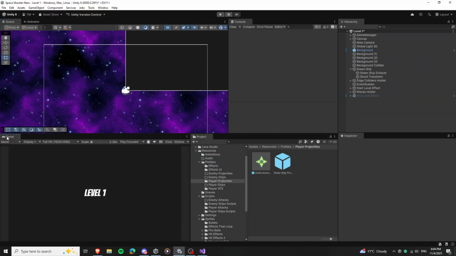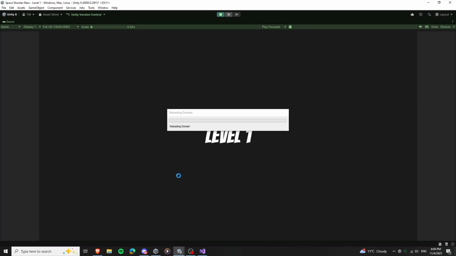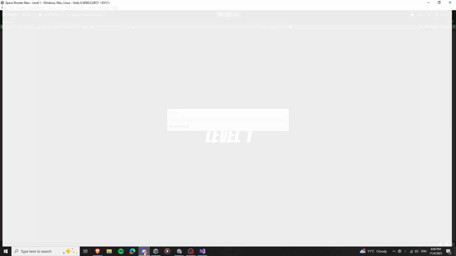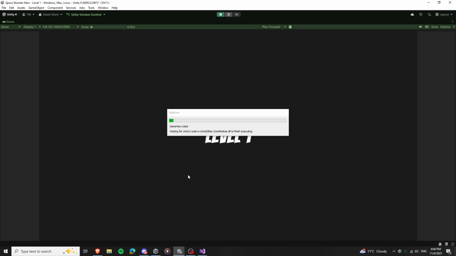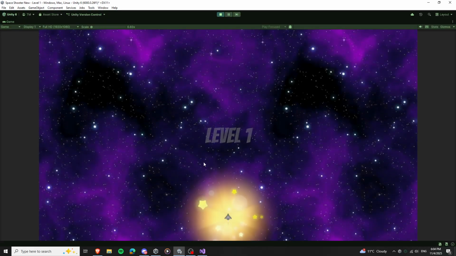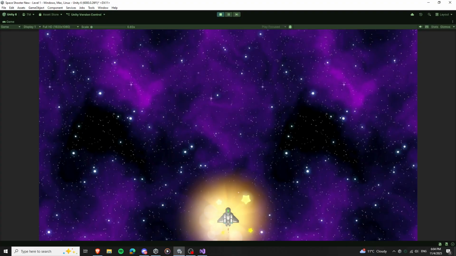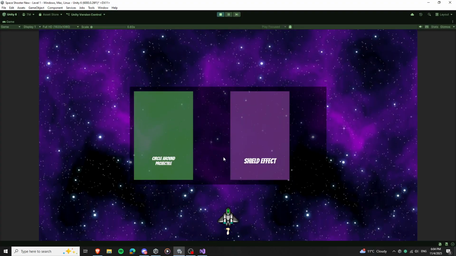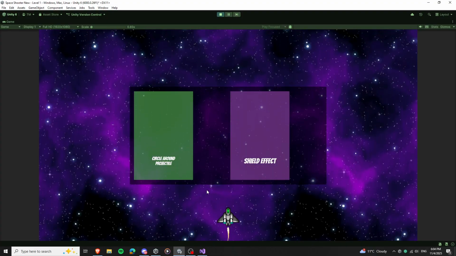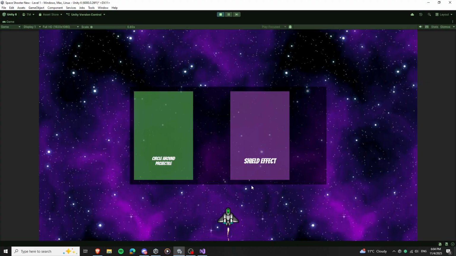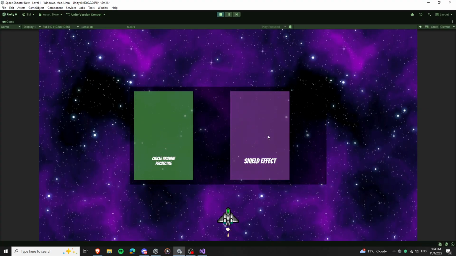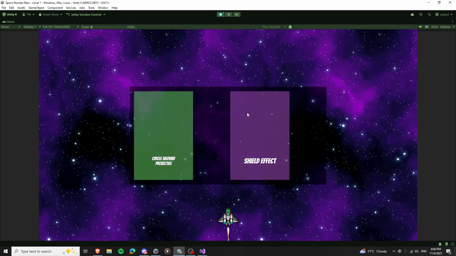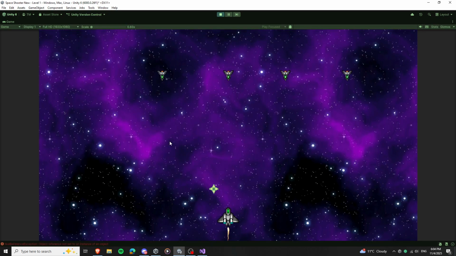Let's see that in action now. Okay, yep, it does work. But you see, these are not at equal distance. So we'll have to fix that. But first, let's see that effect in action.